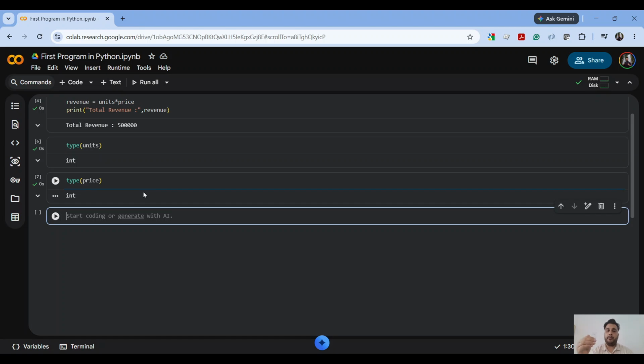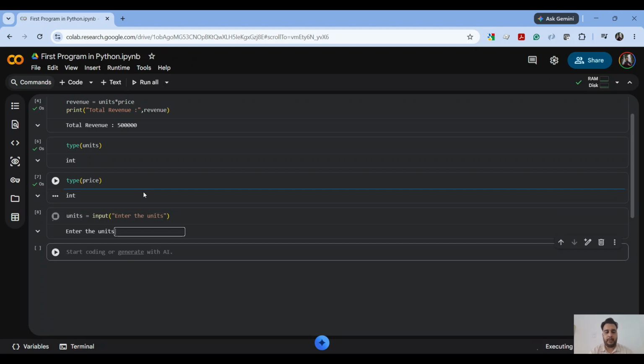So we want the Python program to take the input data from the user. And for that, in Python, what do we do? Yes, we use an input function in which we write the prompt, enter the total number of units, so that it will display on the screen. And let's suppose I enter 30.